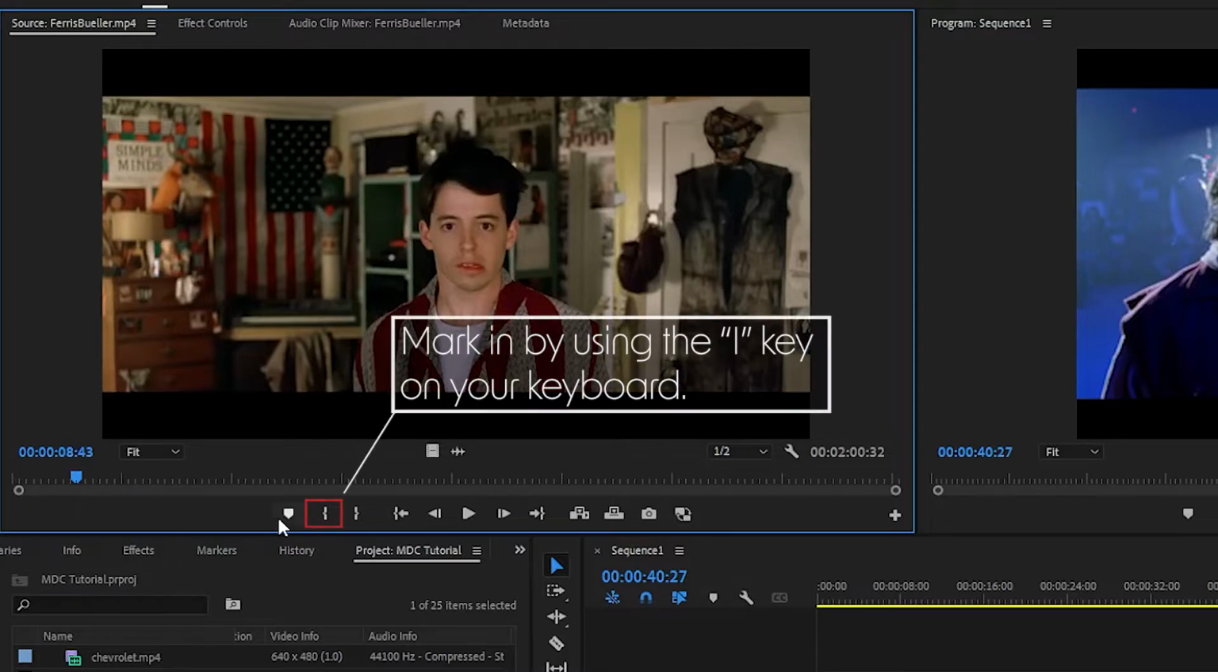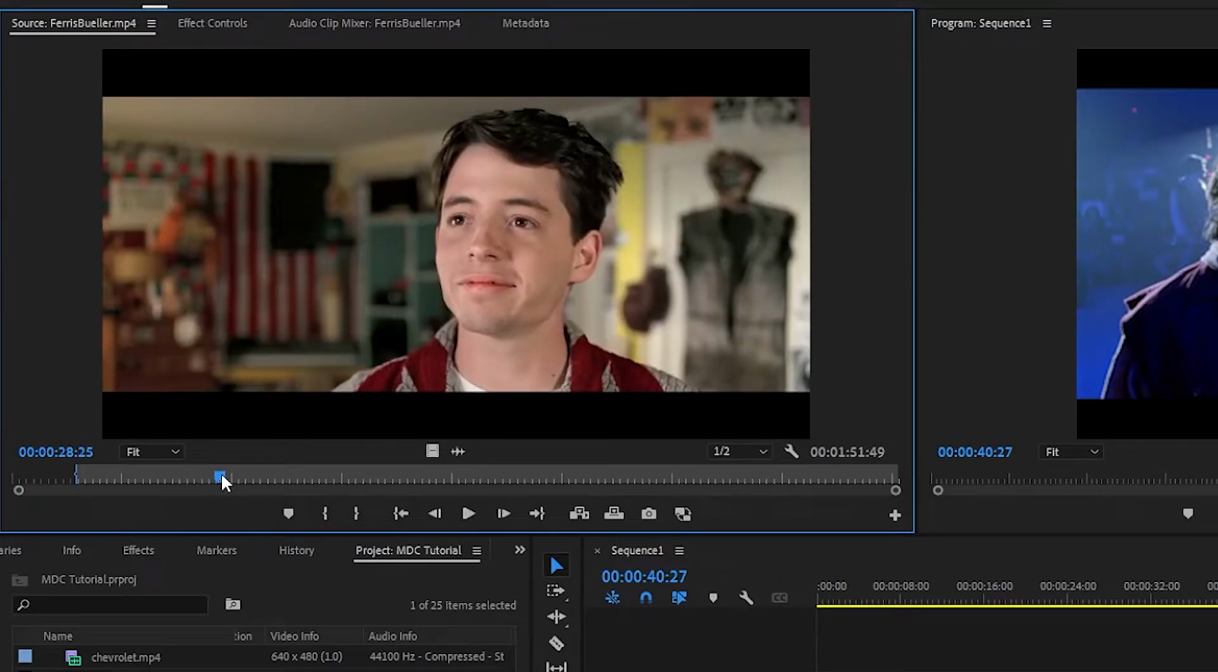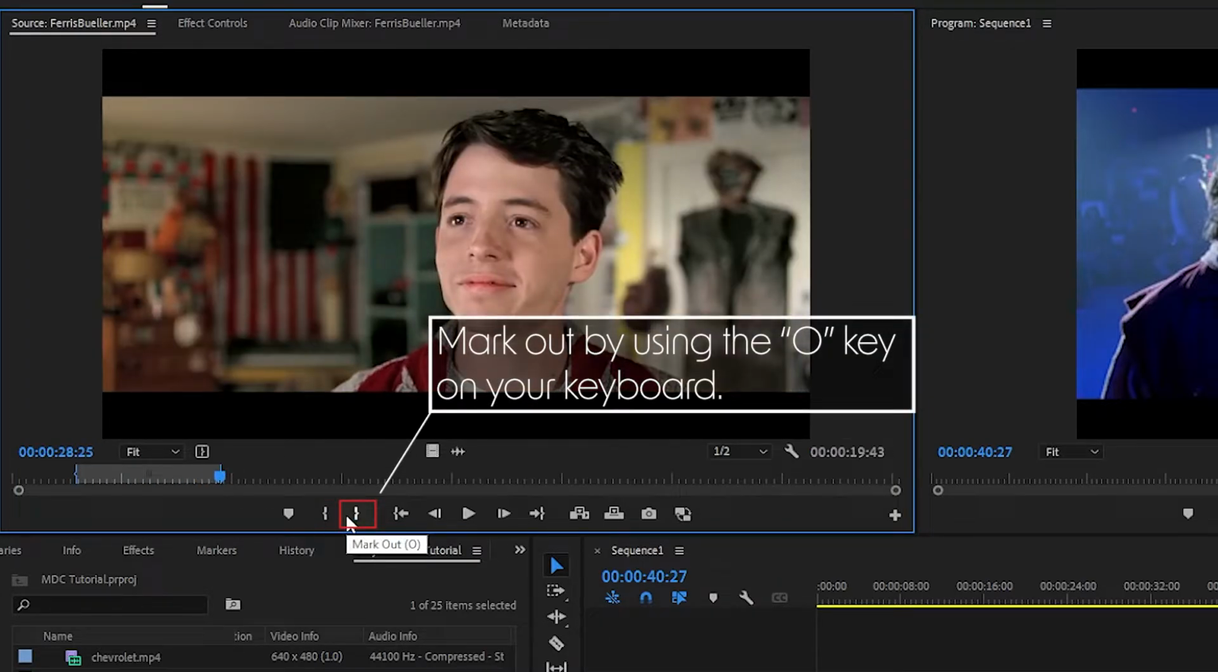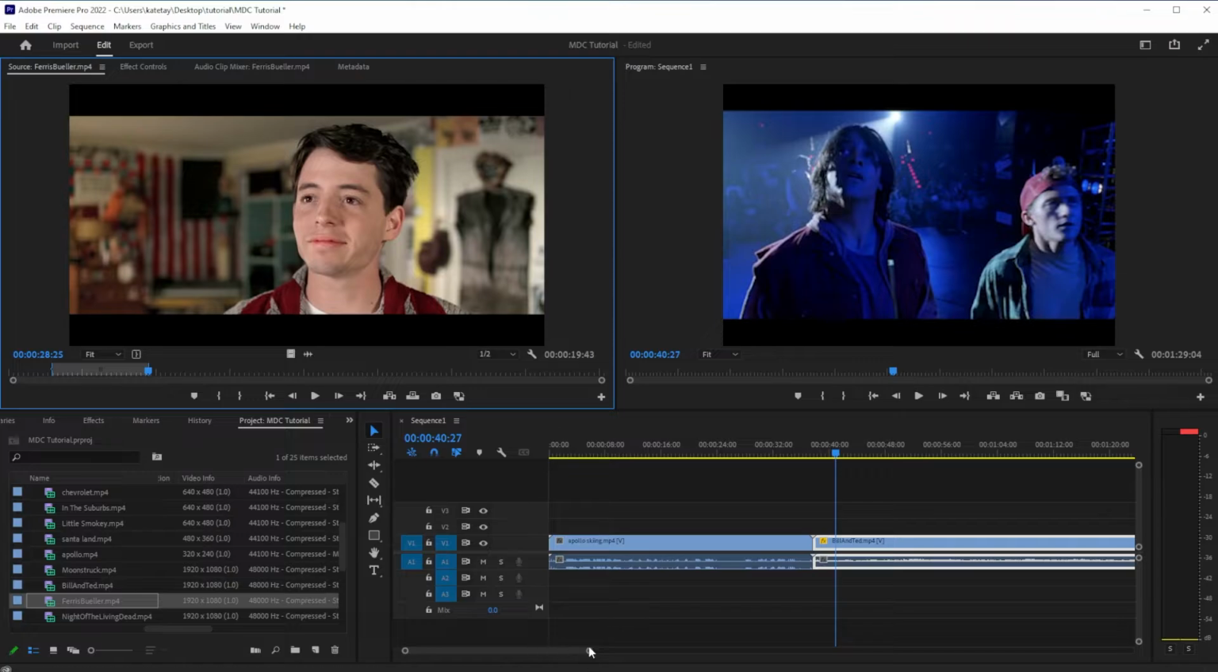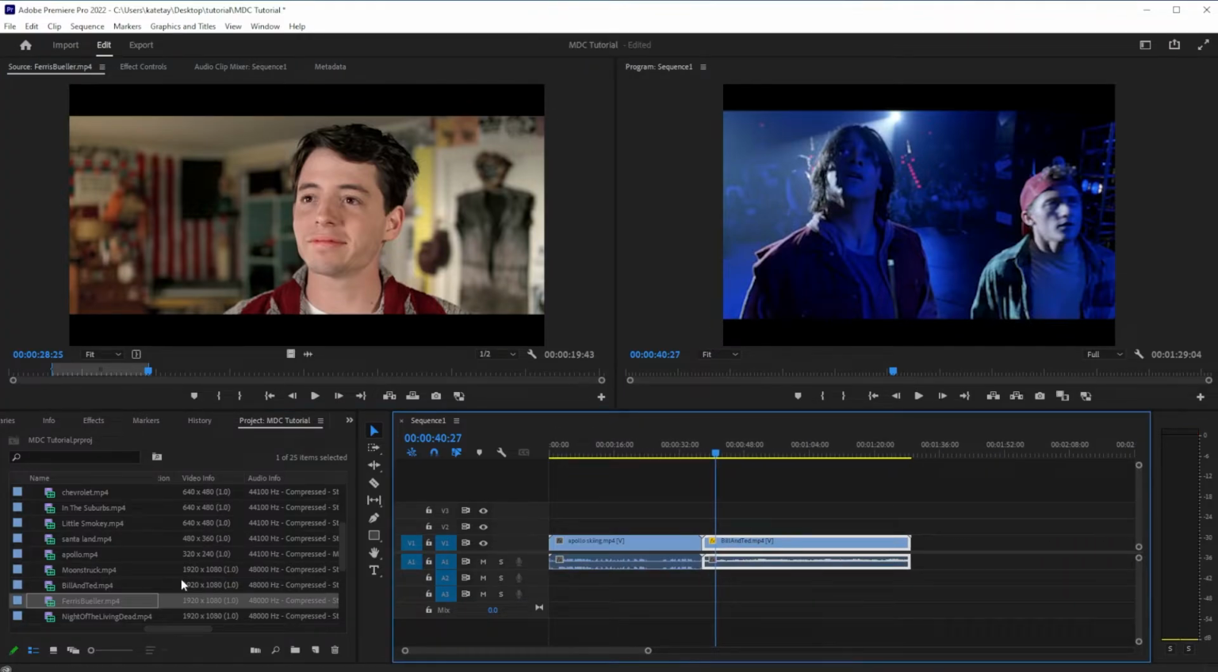Mark the beginning of the clip with the Mark In button or using the I key on your keyboard. Once you find where you want your clip to end, mark it using the Mark Out button or using the O key on your keyboard. Once you've made your selection, there are a few ways to insert it into the timeline.